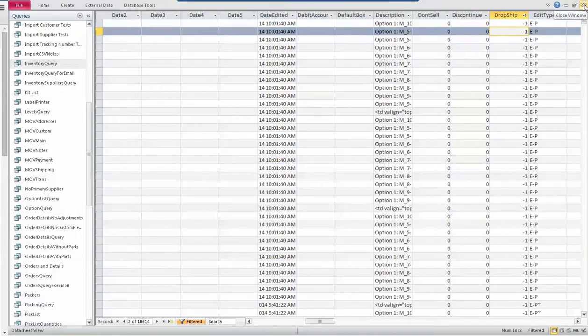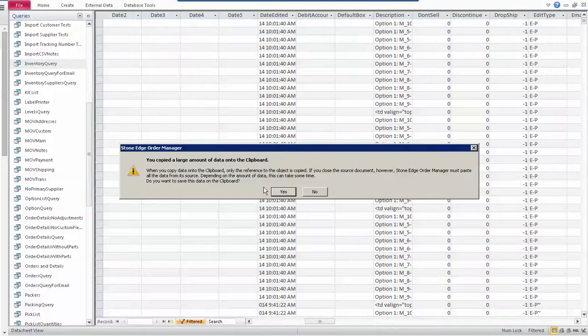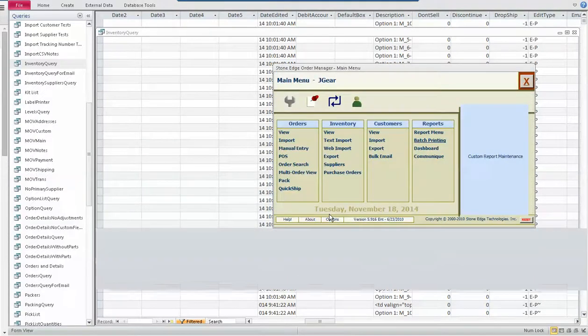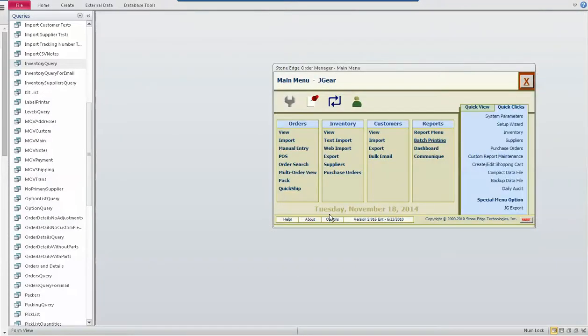And if you try to close it before saving, it'll ask you to save anyway. Do we want this on the clipboard? No. You do not want to save the data on the clipboard. Okay, that's fine. Great. All right, there you are.